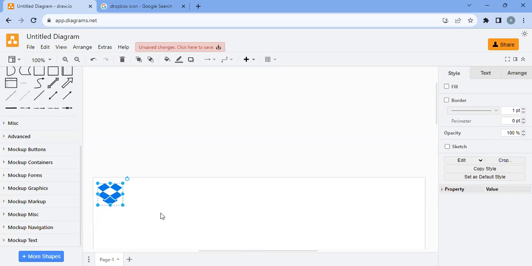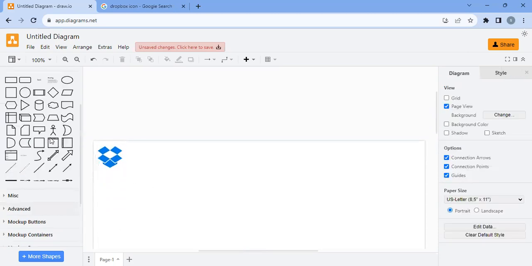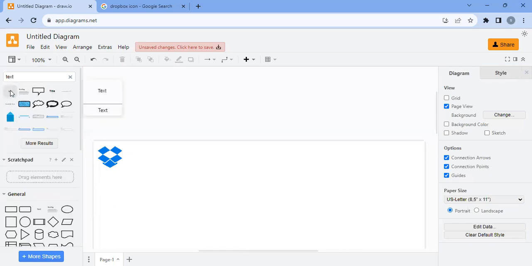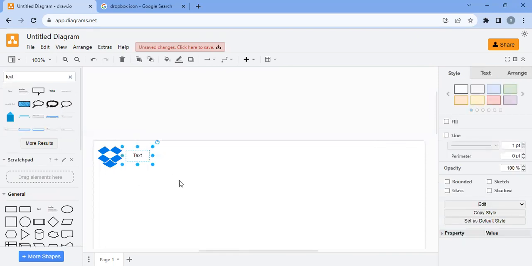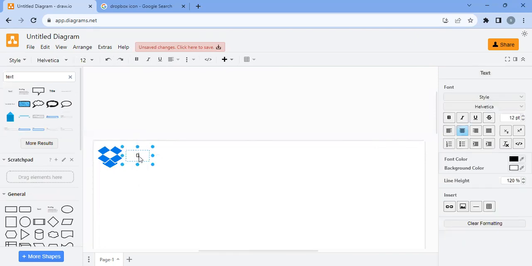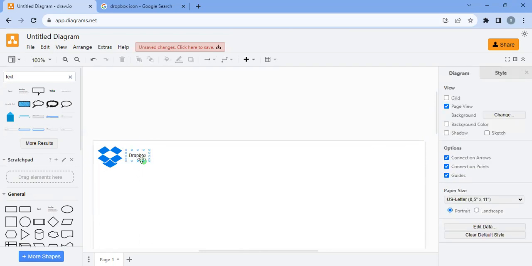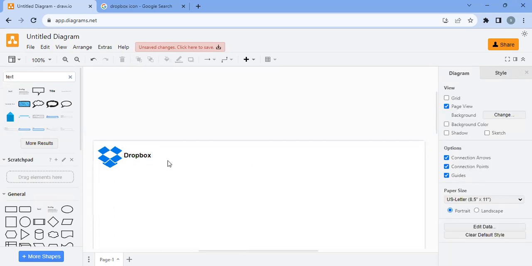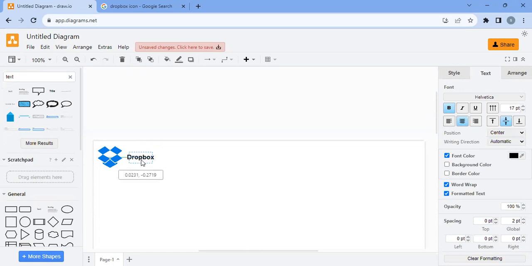Now I would like to put a text right beside the logo. For that, I can select a shape, search for the text shape here, or just say text. Whatever is text, I can get it, guys. Just drag and drop it here. Now I double click on it and type Dropbox. I would now want to maximize the text font, so I will go here and increase the font size. If I want, I can add more. I'll bold it, and now I have a Dropbox icon.